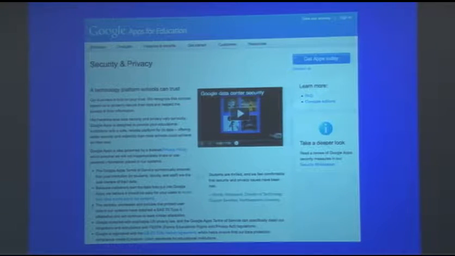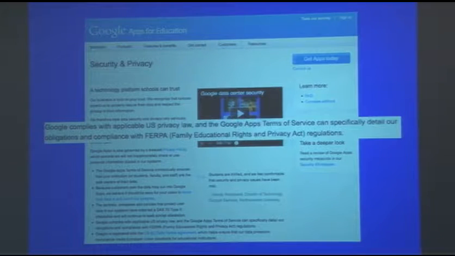So if you go to Google for Google Apps, they have this lovely page about security and privacy. It's a technology platform that schools can trust. And it says nice things like, Google complies with applicable privacy law. And the Google Apps Terms of Service, your contract can specifically detail our obligations in compliance with FERPA regulations. Now that word can is interesting to me. Sure it can, anything can. Why doesn't it say it will? That's sort of interesting.